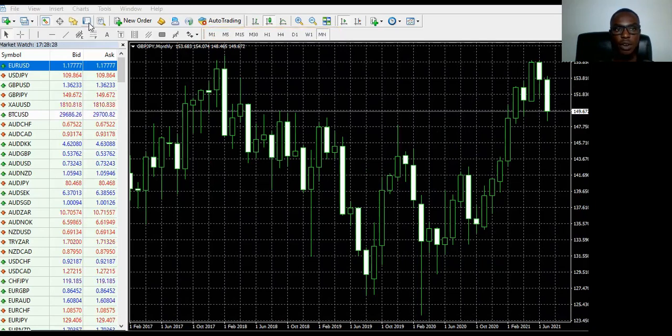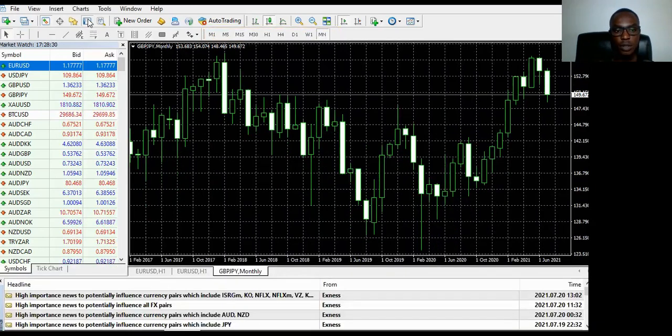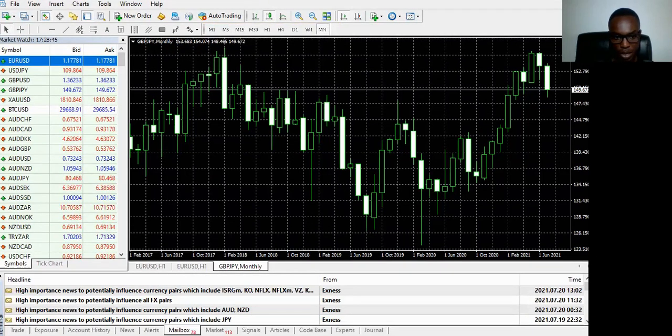Now we have what we call the terminal, where you can see your active trade, you can see accounts, you can see your signal. You can see that we have trade, exposure, account, news, alert, and all that there. So you see those in your terminal.